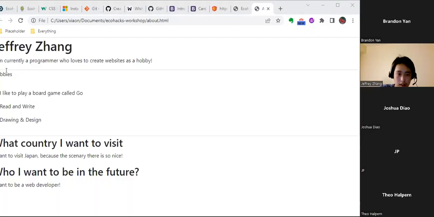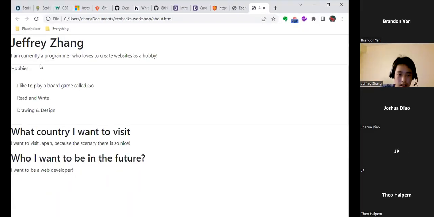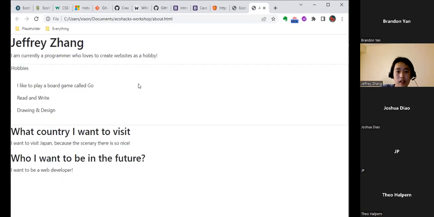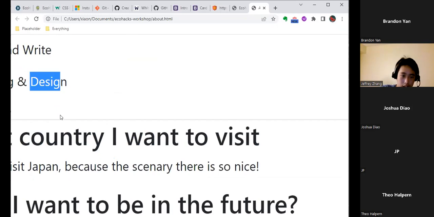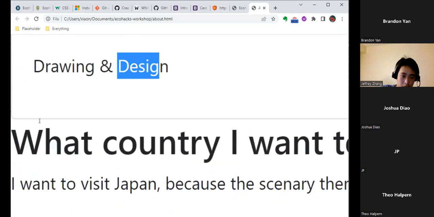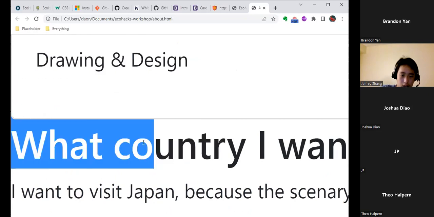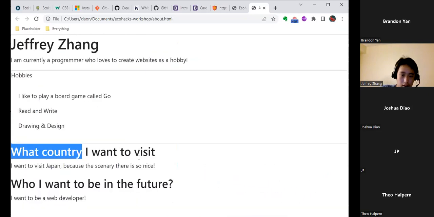you can see here there's this gray silver border around this hobby section, and you can see that there's some padding beneath this drawing and design and this border here. You can also see a bit of margin between this border and the header text following it.